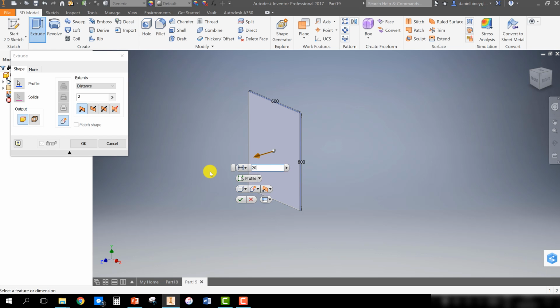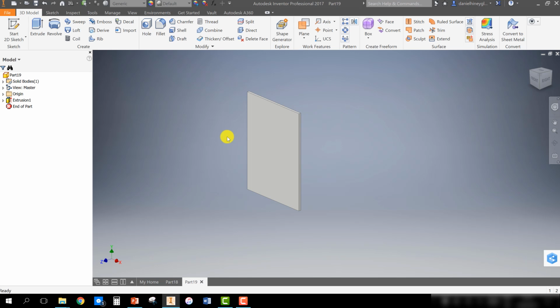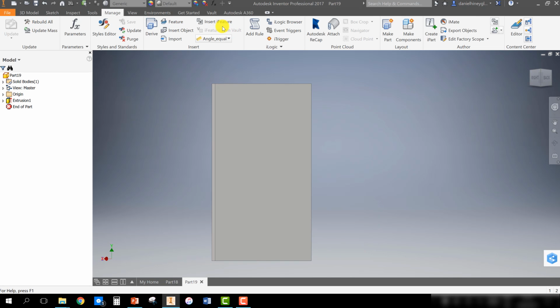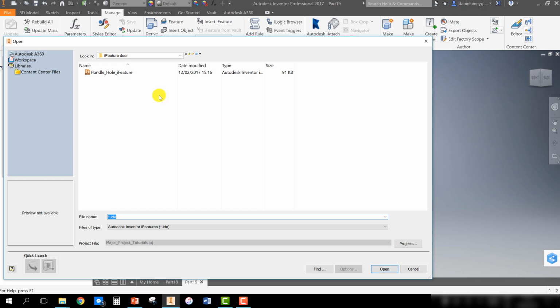And we're going to extrude that out. And we're going to go 20 mil. Now that's the front of the door, and then we want to go around to the back of the door and put on our little iFeature. Okay, now you go up to your Manage tab, and we're going to insert our iFeature. So go Insert iFeature, and then automatically it'll pop up your handle hole, and we don't want that.